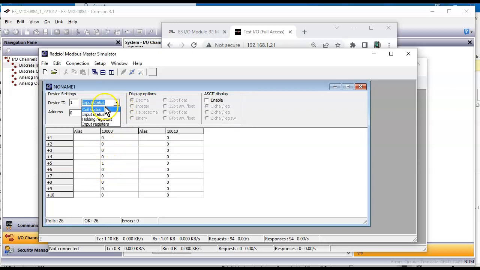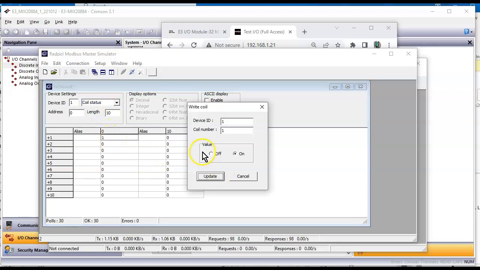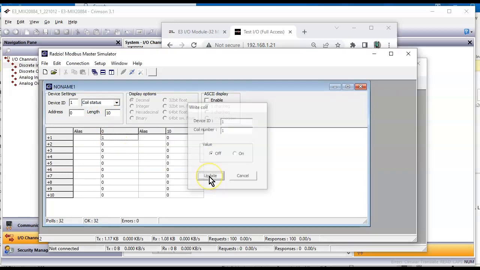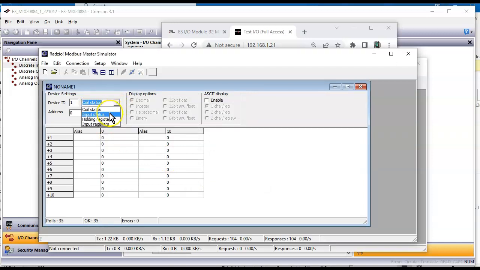And of course, if I go back to the coil status and turn this off, do an update there, and then go ahead and hit the pull down and do input status, we should see number 5 is off. So that works perfect. Now, let's take a look at our analog inputs here. Okay, so there's a number right there. Don't know what that's coming from.